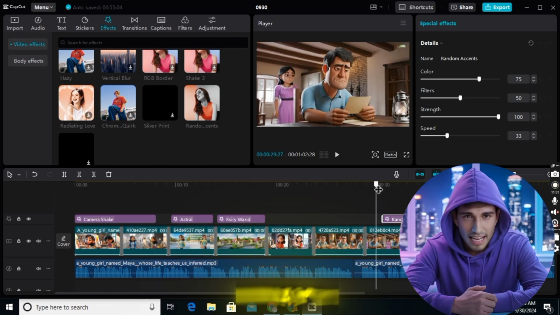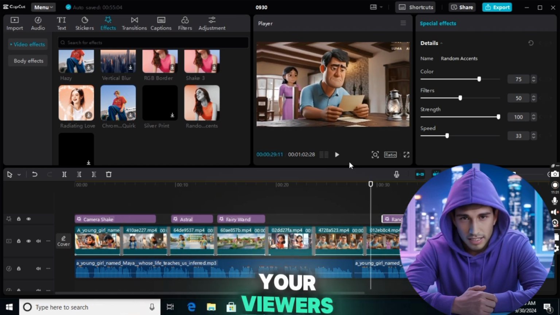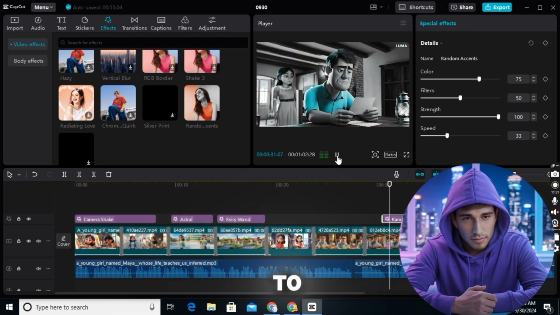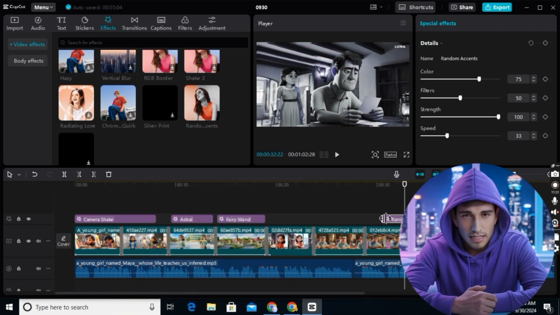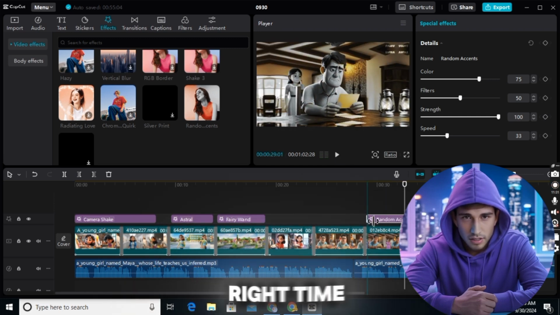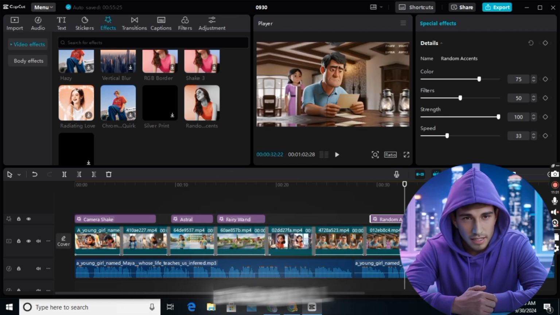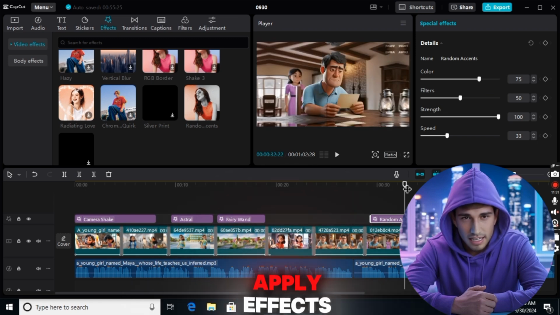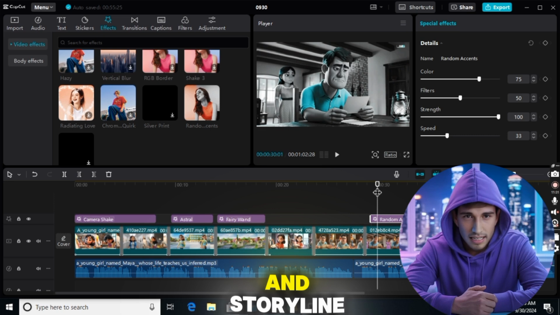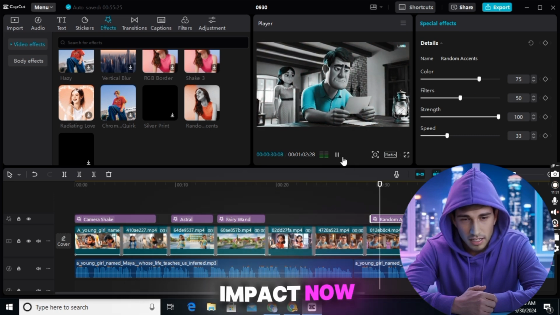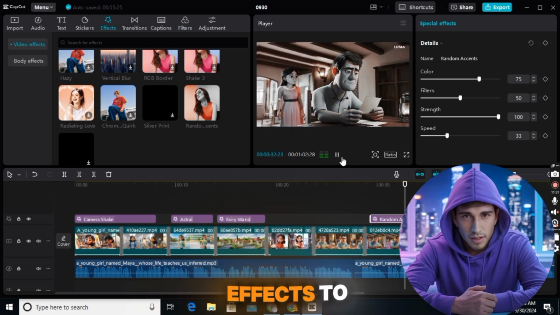Using effects this way can really connect your viewers emotionally, and they're more likely to watch your video till the end. The right effects, at the right time, can even help your video go viral. So, make sure to apply effects based on your scenes and storyline for maximum impact. Now, let me quickly apply some effects to my video.